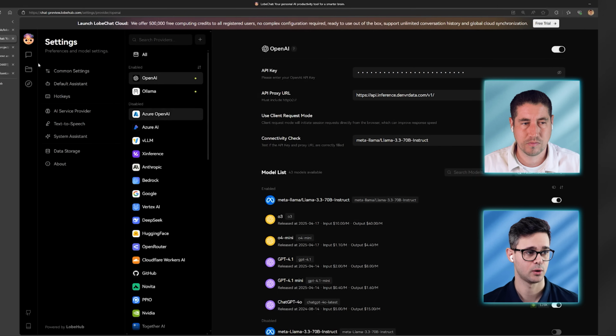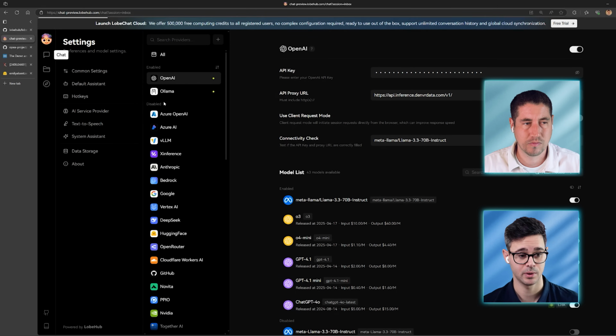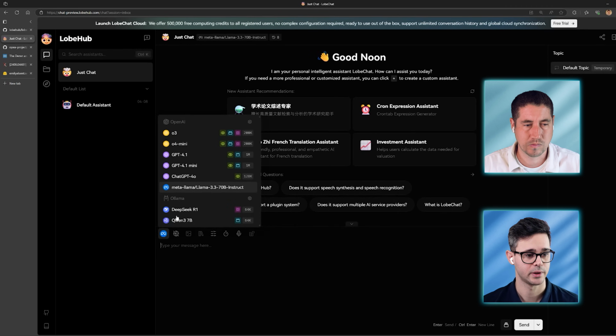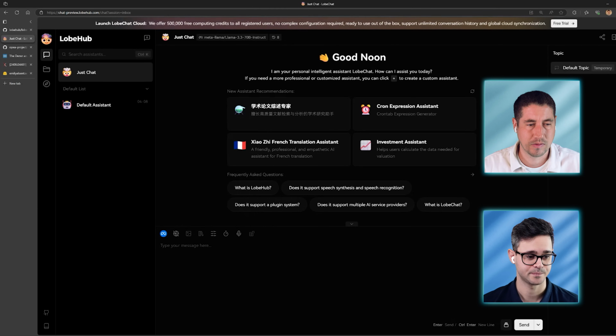So we can actually go to the chat tab and start chatting with our model. To select our model, I'm going to go here and select Meta Llama 3.3 70B Instruct. That's the name of the model that we passed. And then I can ask any question.